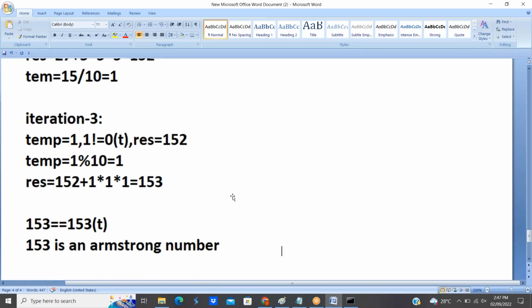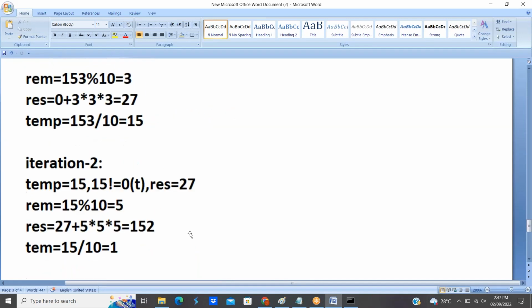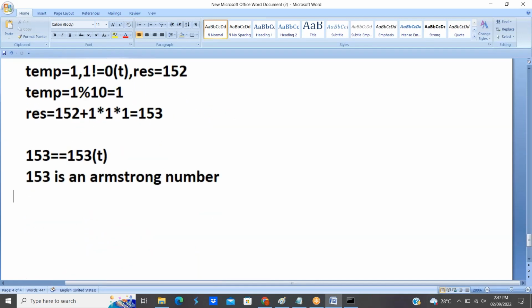So this is the explanation for whether the given number is Armstrong or not. Like this, you need to check it out. And the next program is nothing but program 2. This is also another important program for your interview.